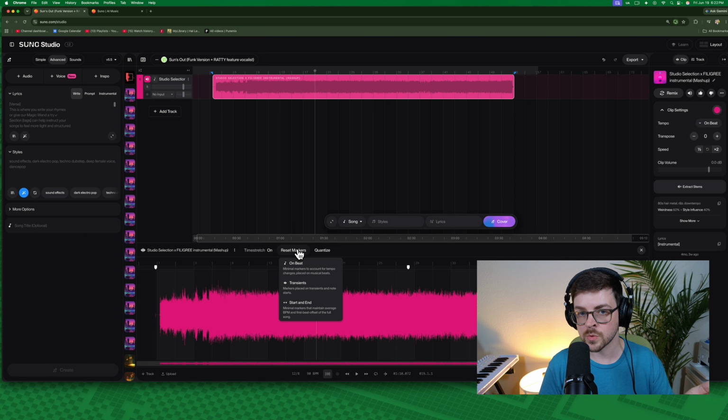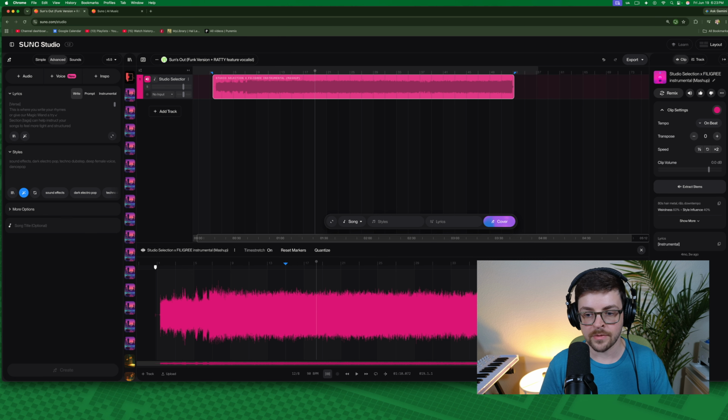Reset markers is what you want to use to choose the mode of quantizing. There's 3 modes. The first mode is on beat. So as it says here, it just gives you a few markers to keep it in place for the tempo changes that are happening in your song and try to line that up better. Transients is cool. That one gets it on every transient roughly. So if I click that, it's going to give me tons of quantizing points. And then start and end is just the minimal. It says that it's supposed to maintain the average beats per minute. So you do that, and then it just tries to keep it at an average speed.